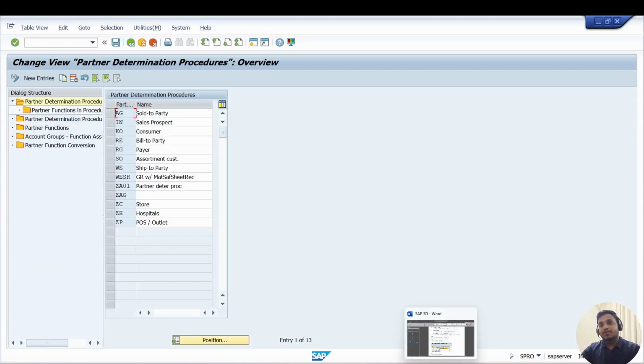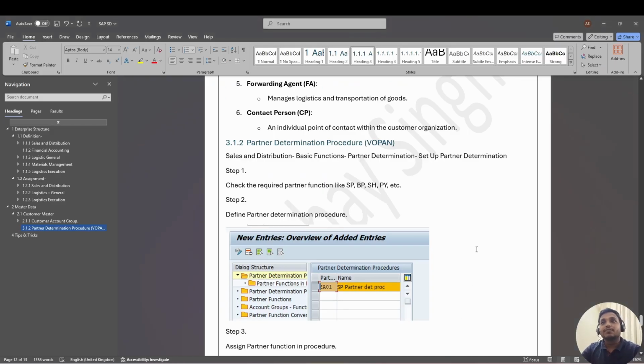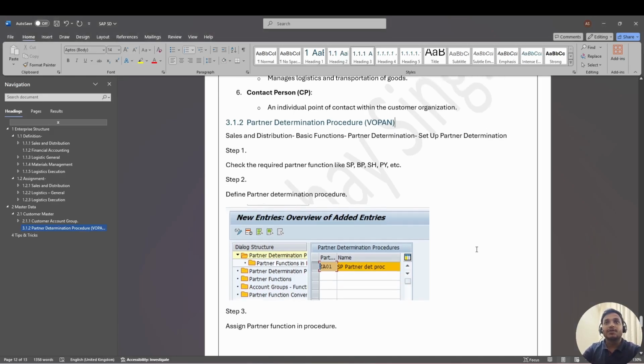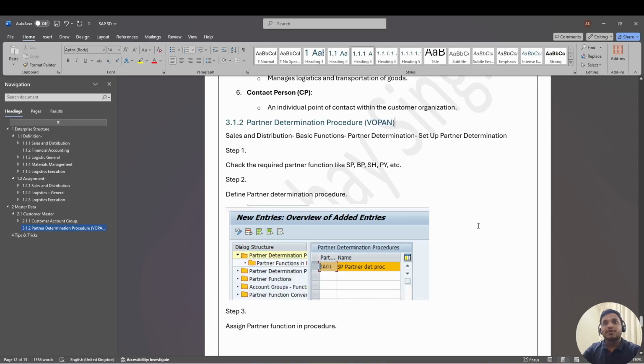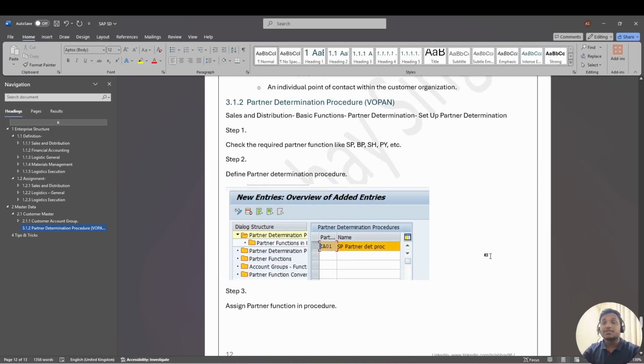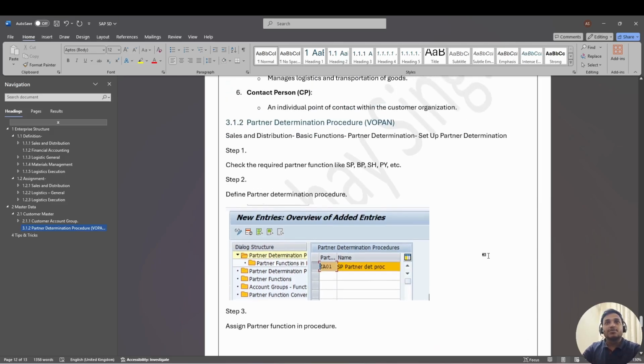Okay, so what are the steps which we need to consider while creating the partner determination procedure? Before we move ahead, let's have a look over there. So these are the partner functions which will be coming in our customer master, which we have seen in the last class. Okay, so we'll take all four partner functions, which are sold to party, ship to party, bill to party, and payer.